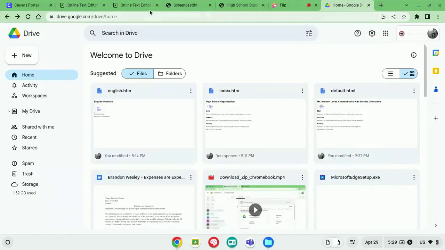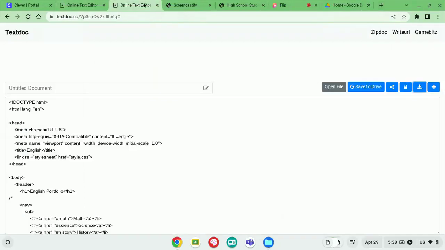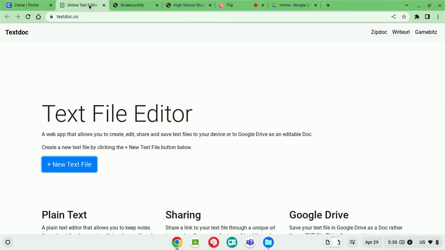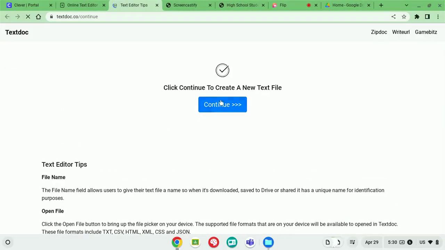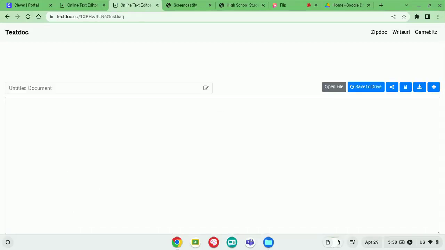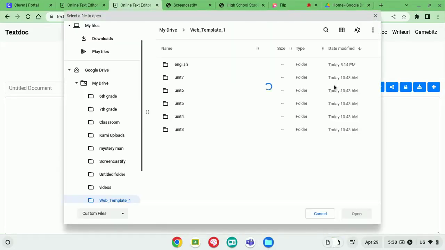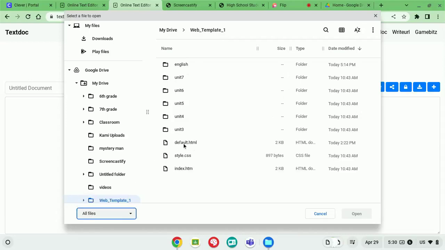So let me go to my online text editor again, close this one so it doesn't confuse me any more than I might normally be confused. New text file, continue. I'm going to upload that. So I'm going to open a file that's local in theory. And again, notice it's going to that correct folder, but it's not finding it. I've got to go change this drop down to all files, and then we'll find my default HTML.